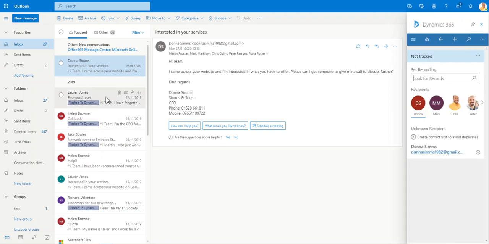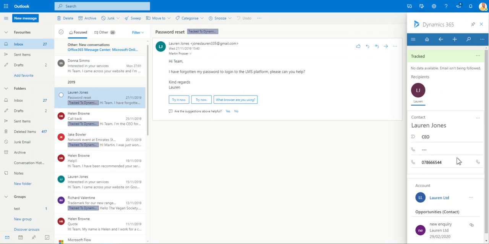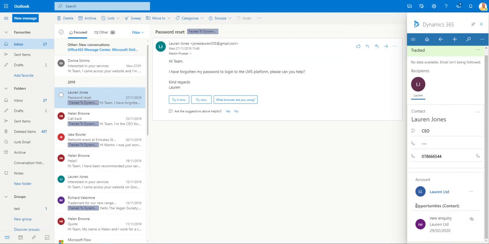So just by clicking on an email like this one, you can see automatically, within seconds, it's going to check the email address and it's going to find all the details around this individual. So it's telling me Lauren Jones exists in my table as a contact. She's a CEO, that's her phone number. That's the account she works for, and all the other details.